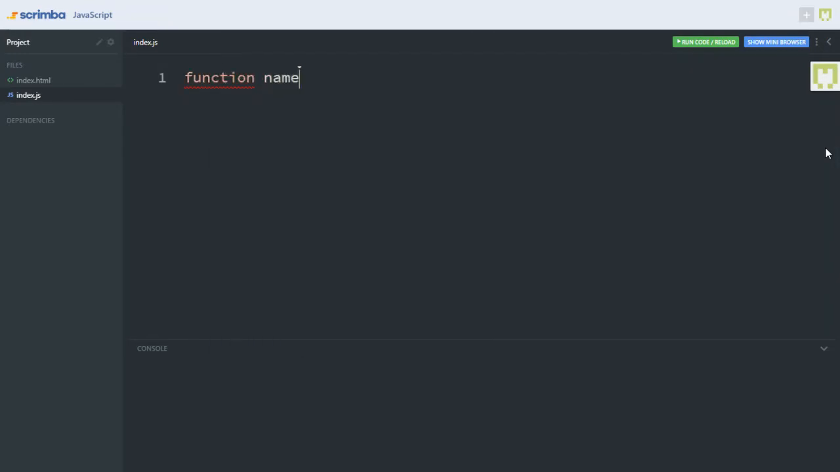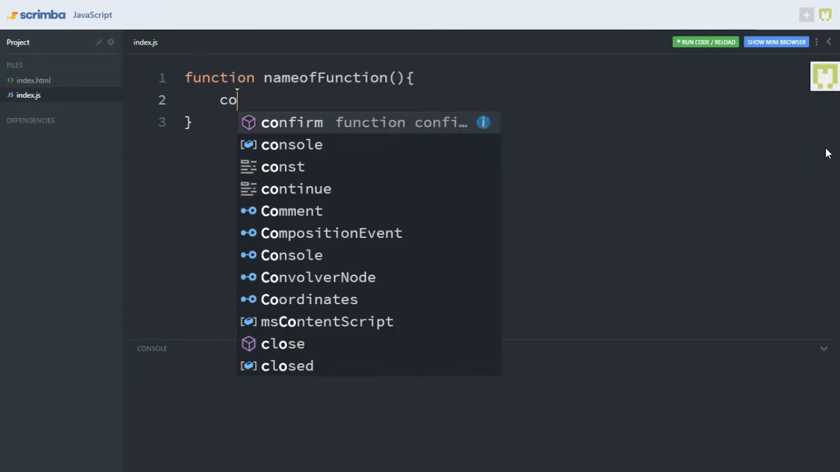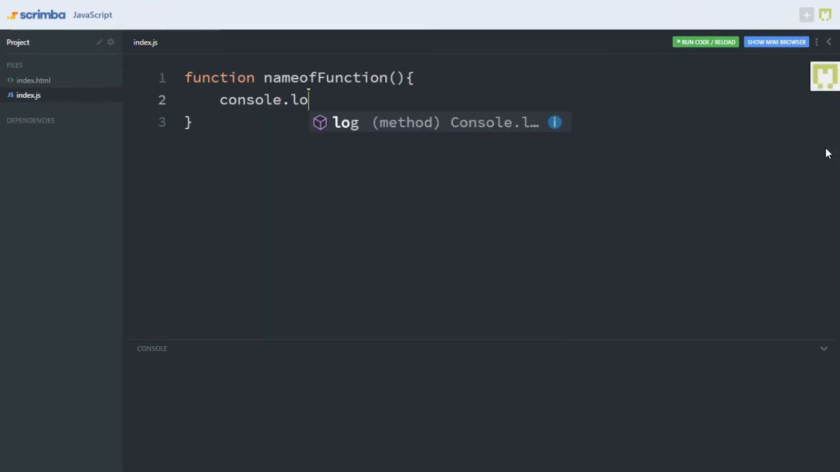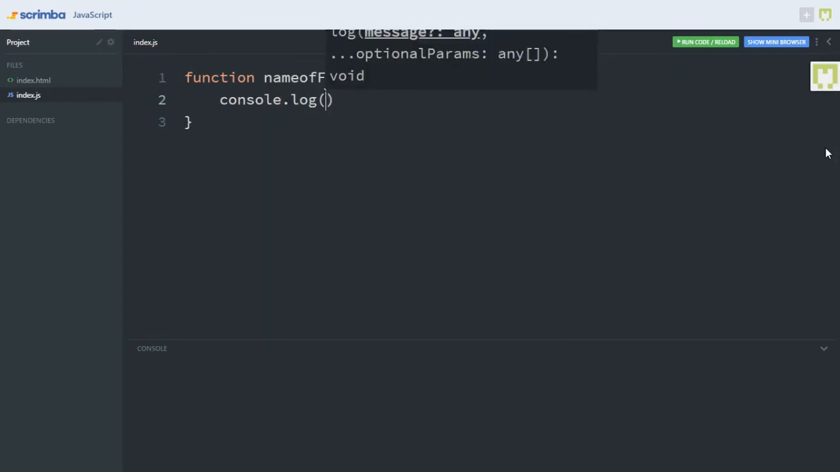As we all know, name of function, and we pass in the logic here. Console log my name. This is how to write a function in regular JavaScript.